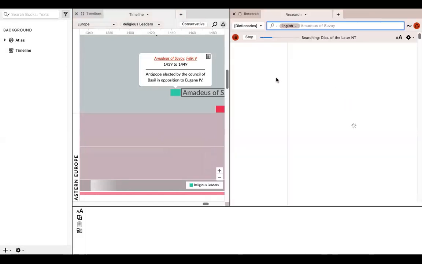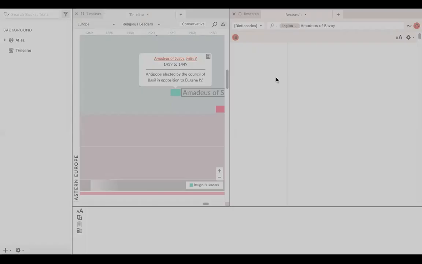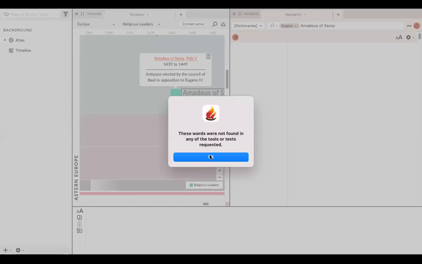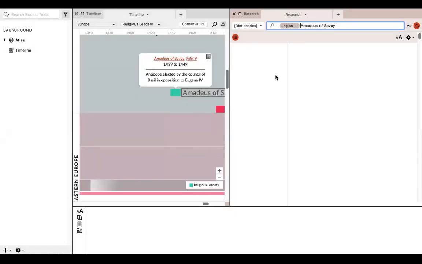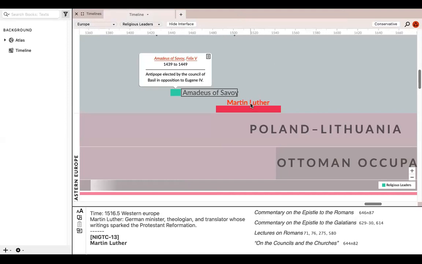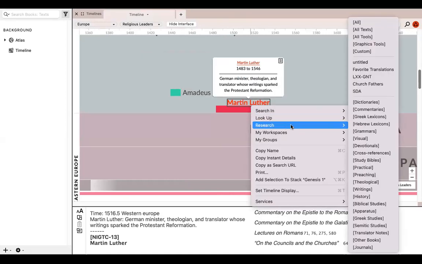Then you find that it's looking for me in all the Bible dictionaries that I have, and finds that there is no dictionary I have which has got information on this guy. So maybe it's the quality of the dictionaries I have. If I do a similar search on Martin Luther, I'll obviously find something because Martin Luther is quite famous.